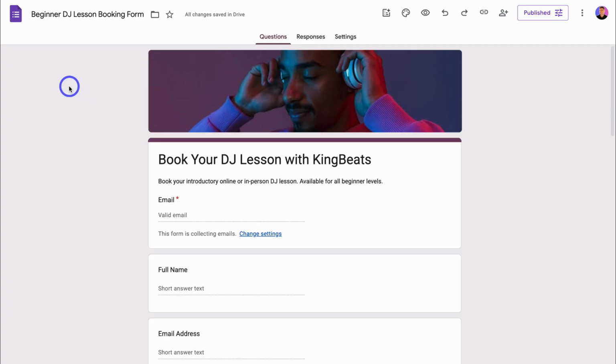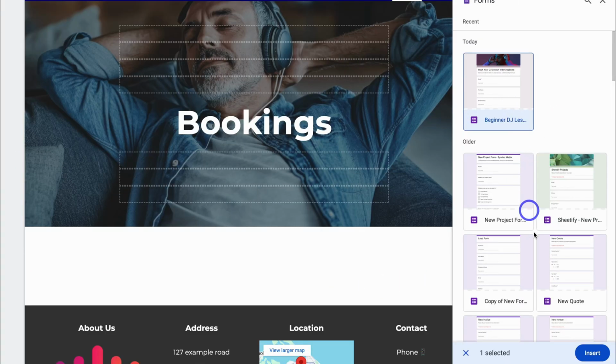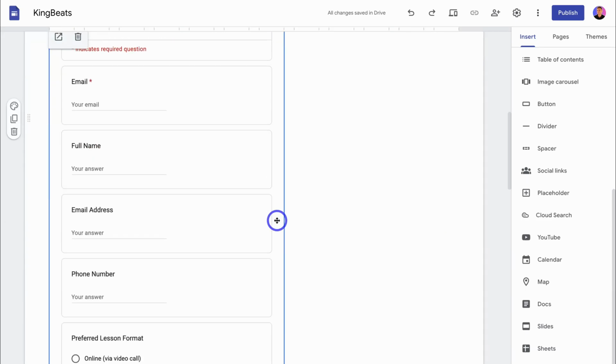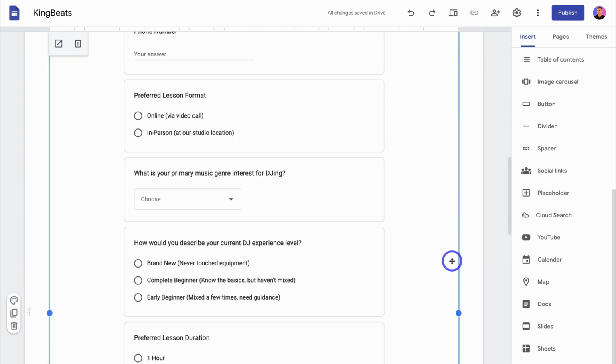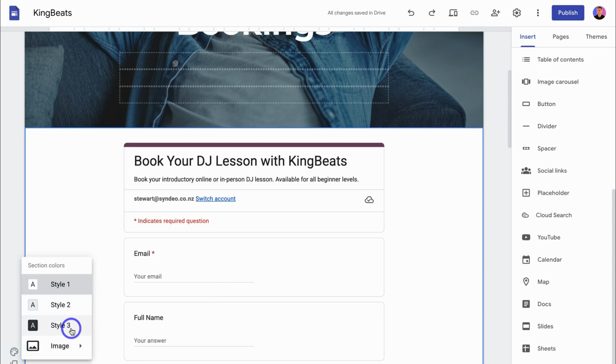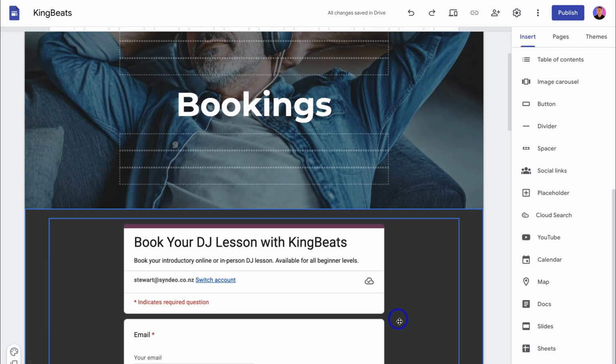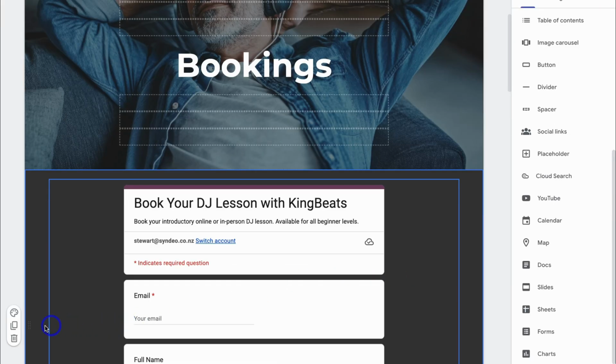Okay, let's jump back into our Google site. And here you'll see the form we just created. Come down, click on insert. Then with the form, what we can do is drag out the sides so that it fits the entire page. Again, we can navigate down and change the style. I'm happy with this. Okay, so this is one way that we can add a form inside Google Sites. Let's navigate down and delete this.